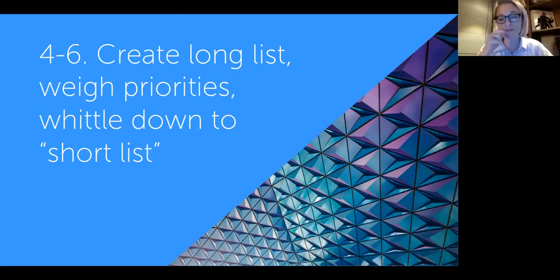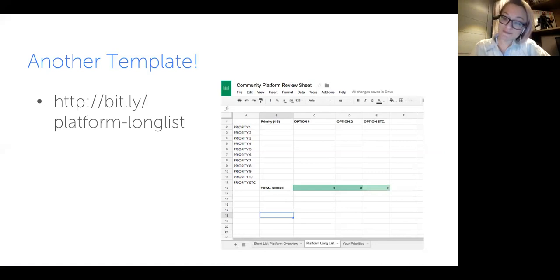So next, from that giant list of here are all the things we possibly could need, you're going to create a long list of platforms. You're going to weigh the priorities, as I just mentioned, and then you're going to whittle them down to a short list, which is ideally 5 to 6 different platforms. So we have another template for you. This is also part of that larger template that Harmony mentioned. It's got 3 tabs on it, so everything you need is in one place.